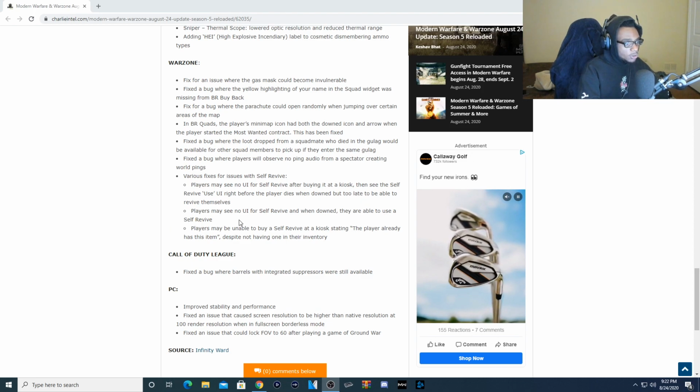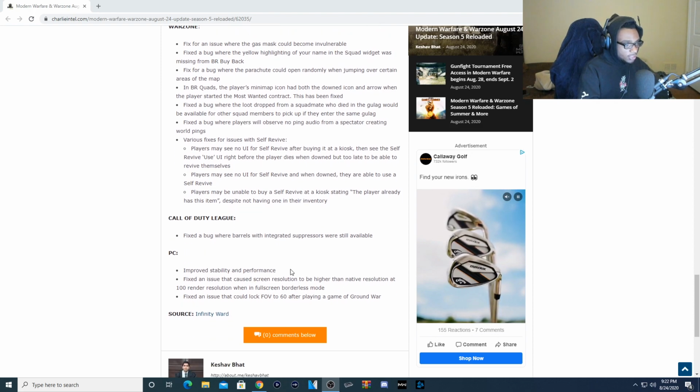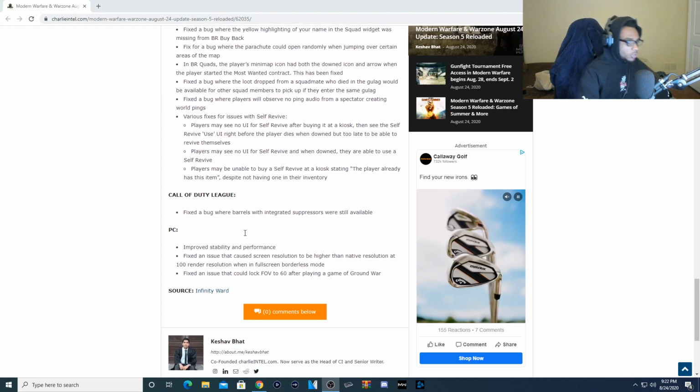Players may see no UI for self-revive and when down, they're able to use a self-revive. And players may be unable to buy a self-revive at a kiosk station, stating the player already has this item despite not having one in their inventory. So they went ahead and kind of fixed everything within Warzone.